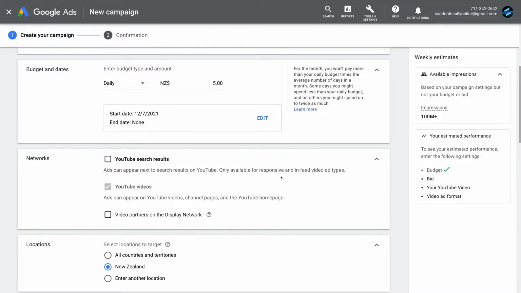Now, if it was a YouTube video and we just wanted to drive more subscribers and views, then yes, we would select YouTube search results. However, because this is an ad and we want to drive people to our website, we're just going to select YouTube videos. However, if you do want to maximize your reach, you can always select YouTube search results, and you can also select video partners on the display network. And video partners are different sites and apps that will display your video.